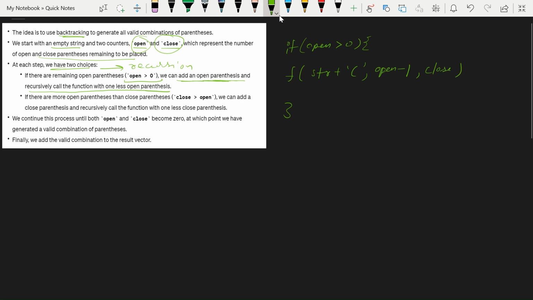Now the second condition is if close is greater than open. What does this mean? If close is greater than open, in this case you will be calling the function recursively for string plus close bracket. Open count will remain the same and you will decrement the count of close by 1.